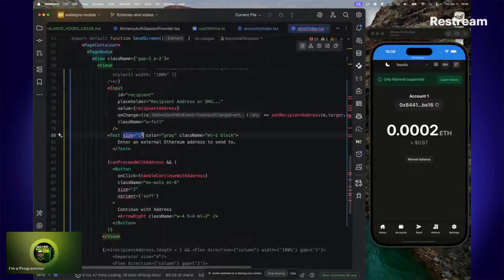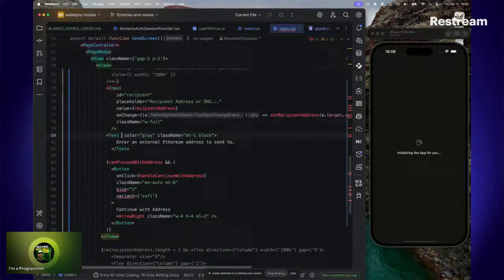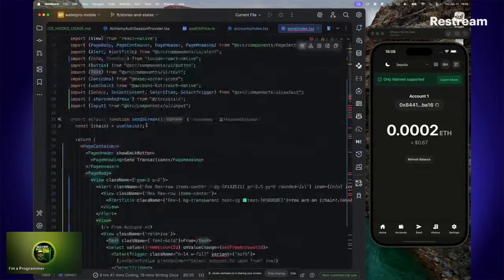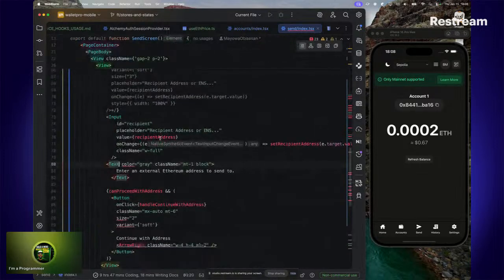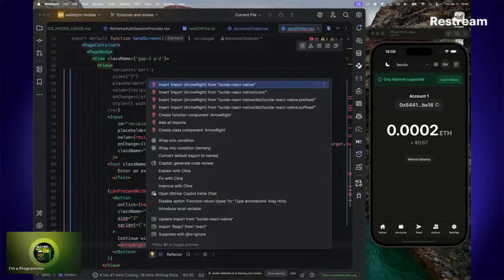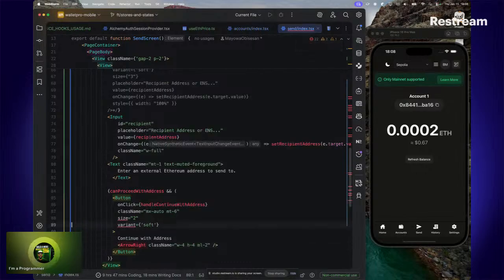So we're going to install, we're going to import that, but let's, text. Okay, text is important. So class name for this one should be text muted foreground. There's no block. We don't have block. React Native can proceed with address. It's a state that we need to implement. Arrow right is from Lucide. There's no variant soft secondary. There's no size 2. It is medium.